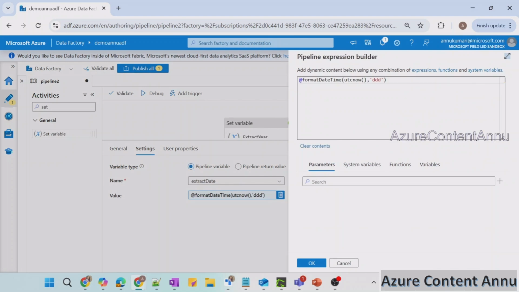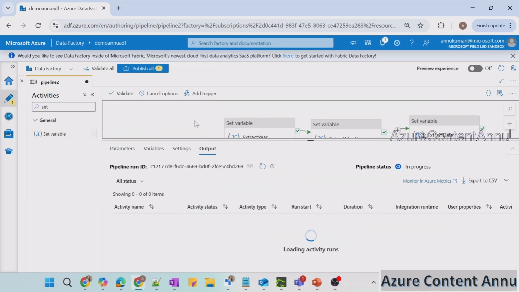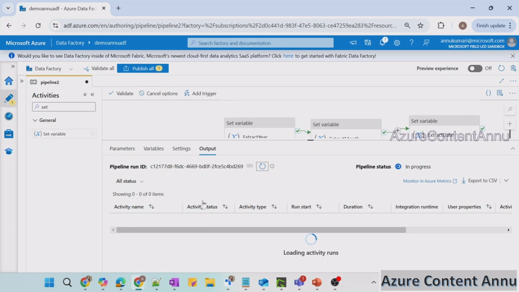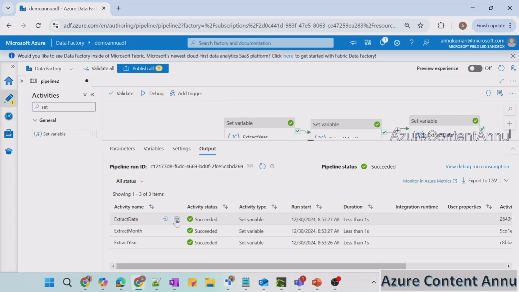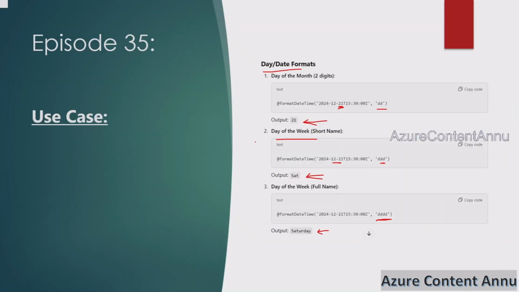So similarly, we will pass 4 Ds and it will give the full length of the day of the week, which is Monday. So let's wait for the output. Okay. Yeah, so you can see it is extracting the full length of the day of the week, which is Monday. Okay, so this was about the day formats or date formats.